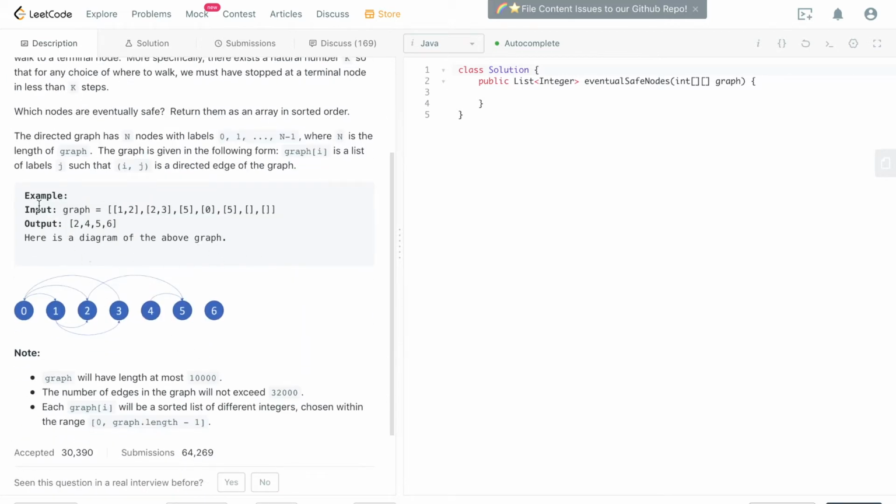Let's take a look at this example here. We have our input, which means that index 0 is our graph node 0. From 0, I have two edges, one from 0 to 1, and another from 0 to 2. For our node 1, we can walk from 1 to 2, and we also can walk from 1 to 3.